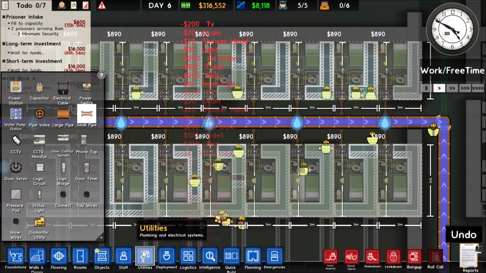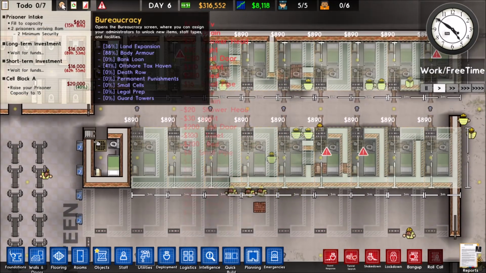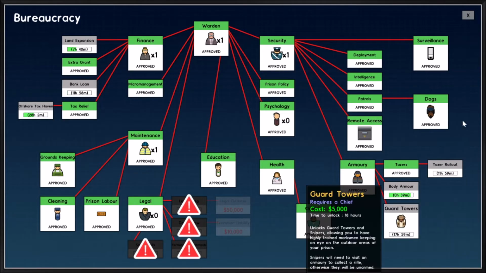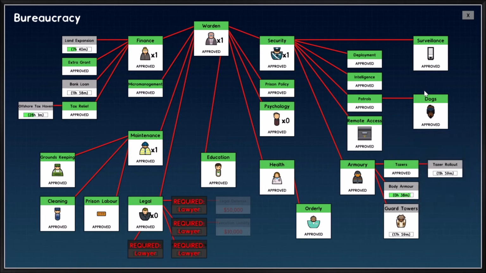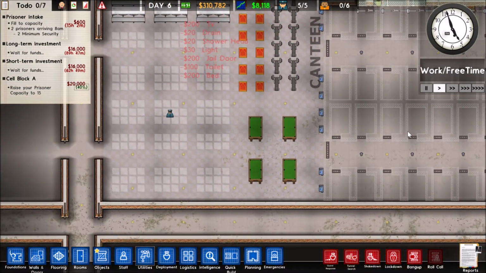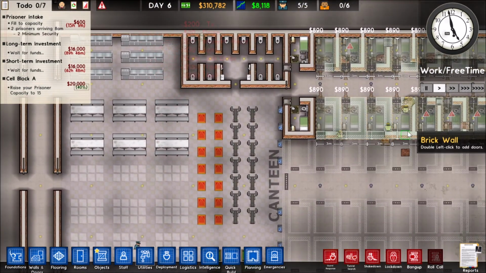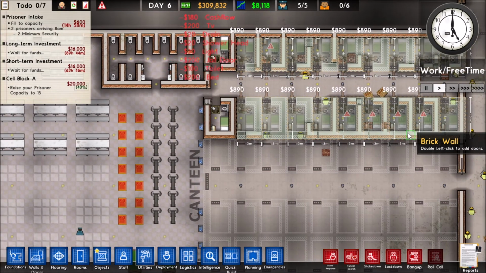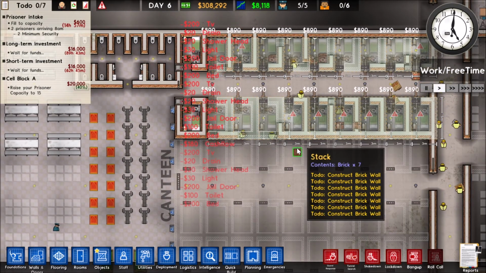Alright. Got all of that set up. See how we're doing on things. Oh, we do need taser rollout. And the guard towers, definitely. So that's going to be good. And I think that we'll just start with this many prisoners to begin with. We'll see where that gets us to.